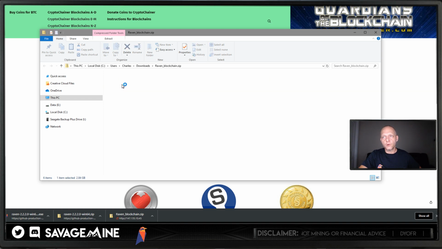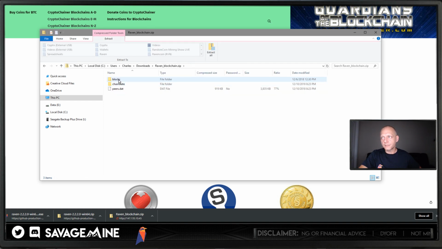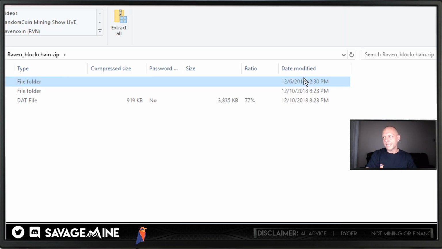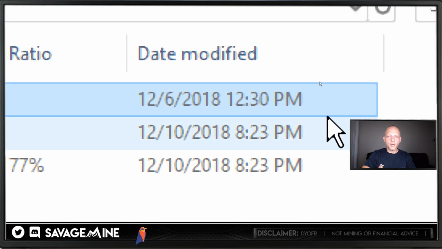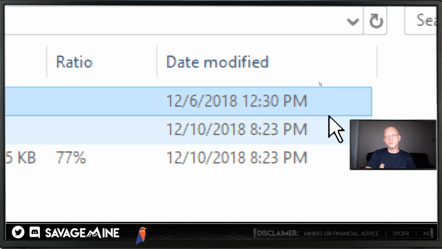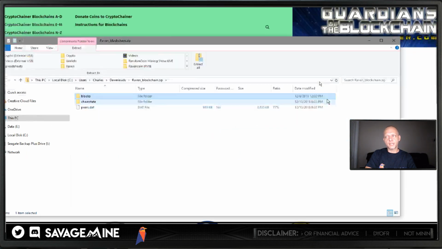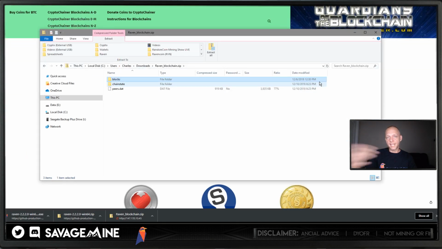If you go into the blocks, well, actually you can look at the date modified right there. The last time this one was updated was 12/6 of 2018. So does this help? Sure, it does. It gets you almost a full year, well, 11 months of the blockchain, so that whenever you first launch that wallet using this method, you gain 11 months that you don't have to worry about syncing.